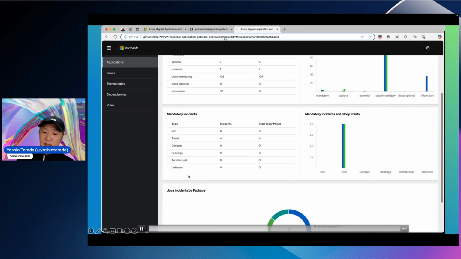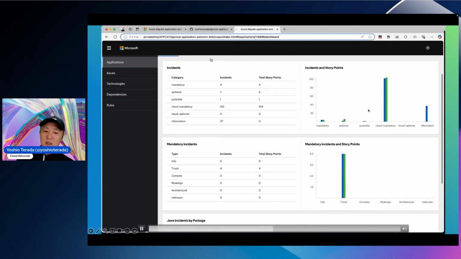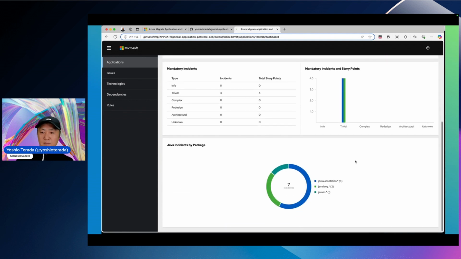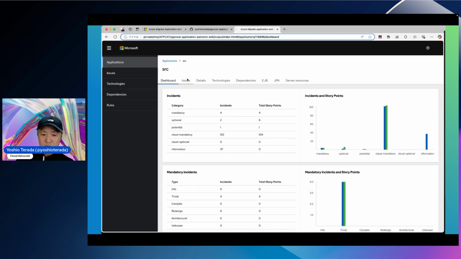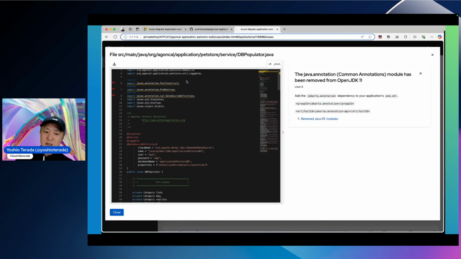After I execute the appcat command, in the output directory it will create the index.html, and it will show the details of the application analysis. If there is some issue and you click the link of the issue, you can list all of the issues.